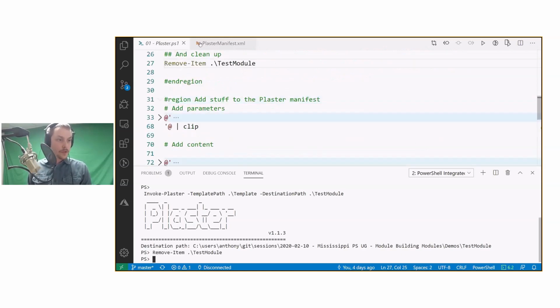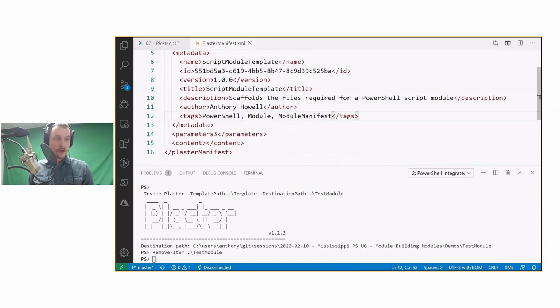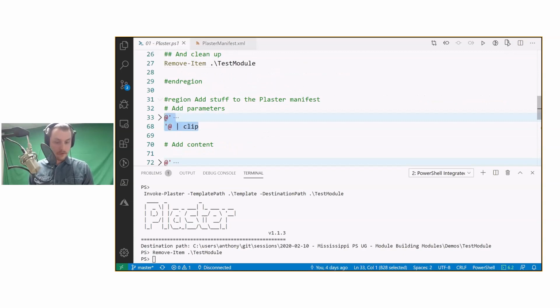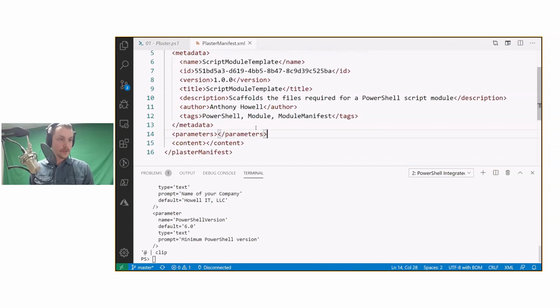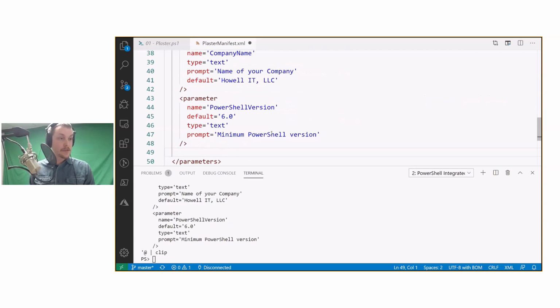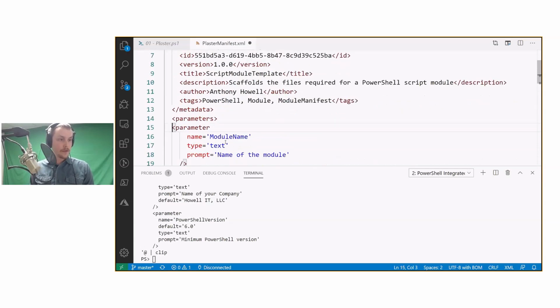So if we want to add stuff to it, it's got two blocks. One is for parameters, and one is for content. Parameters is where we want to add, well, I guess parameters is the best way to phrase it. It's essentially the stuff that the Invoke-Plaster command is going to ask about. So I've actually got here, hidden in this string, a template, my main script template that I use. I just got all the parameters here that I want to walk through.